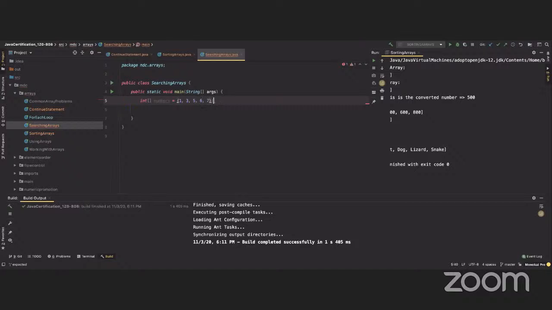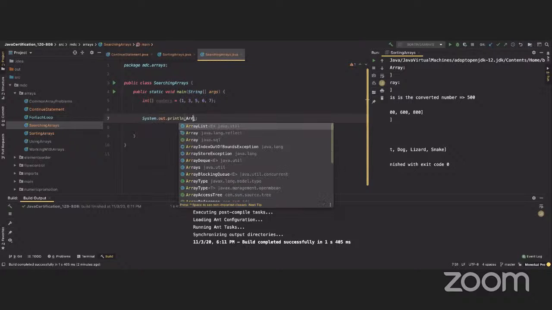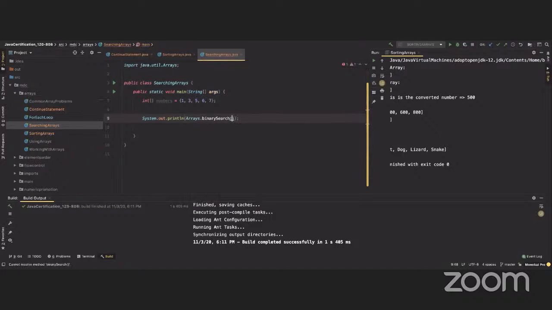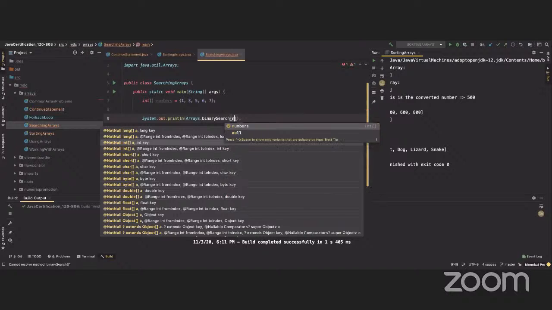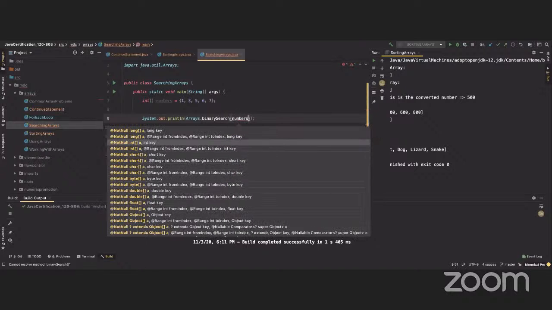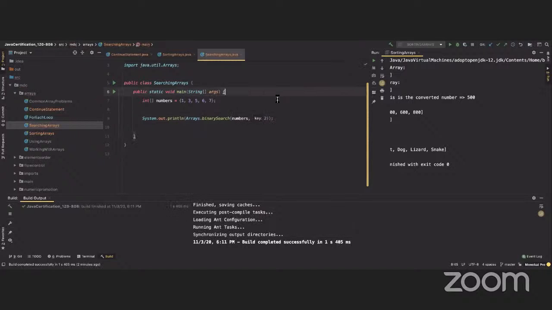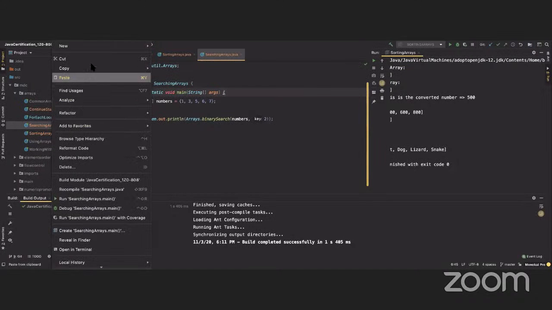Okay, so we have an array here. Now let's do some sysout. Let's use the array's binary search, and the first argument that it takes is the array, and then we're looking for the number 2. Okay, so let's see what it returns. Let's run this.